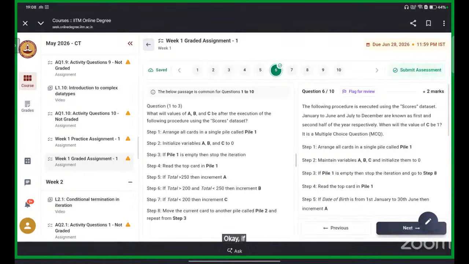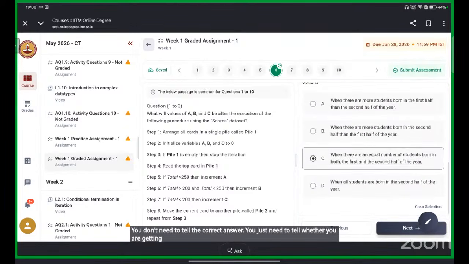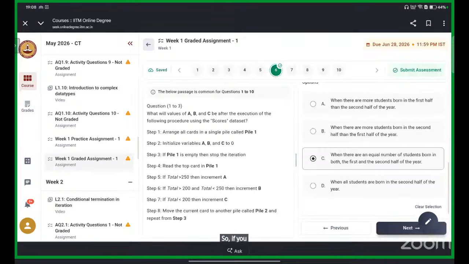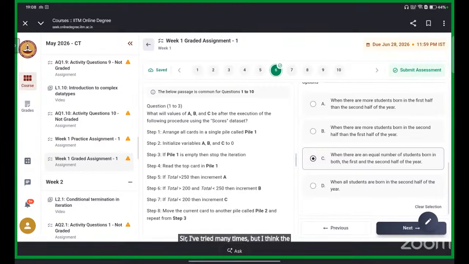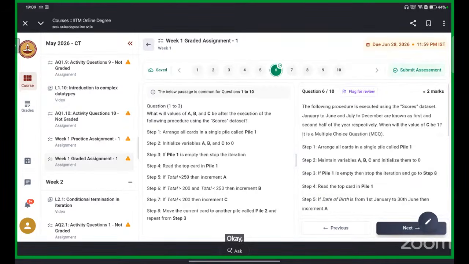Okay. If others are not getting the same thing, then maybe you don't need to tell the correct answer. You just need to tell whether you are getting B or D or not. If you are not getting both options, then maybe you need to try it again. The person who is asking the question, just try it again. If you have any doubt, then you can ask. Sir, I've tried many times. Okay, let's go through it once and we can see whether there is some issue or not.